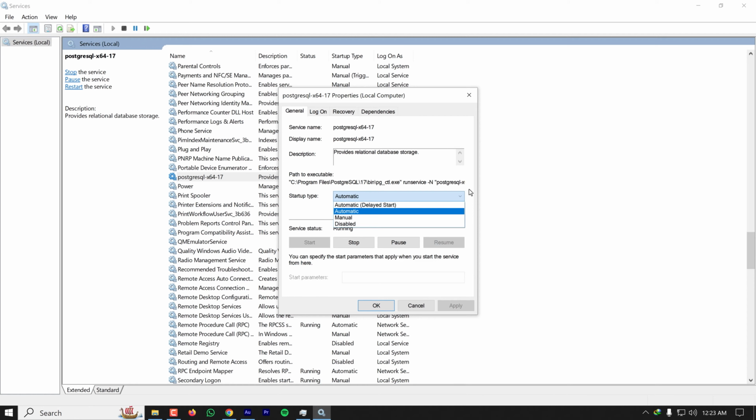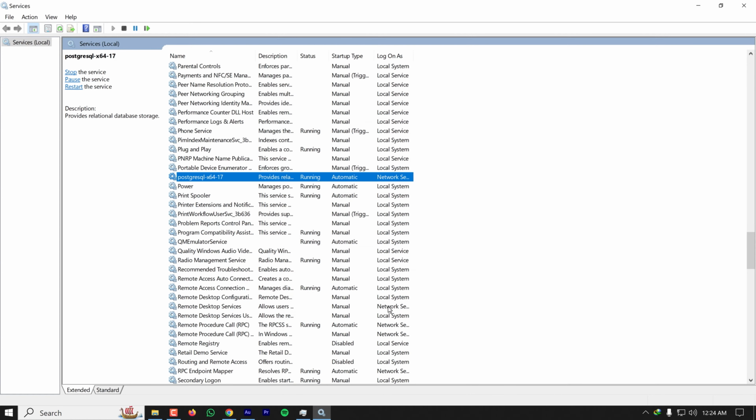So if you want your Postgres to run always in the background, you do not need to do anything. For me, I want to start the server only when I work, so I usually select manual and save. So I'm keeping these as default and canceling.